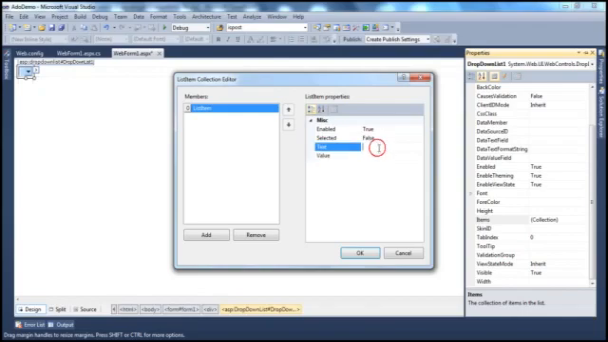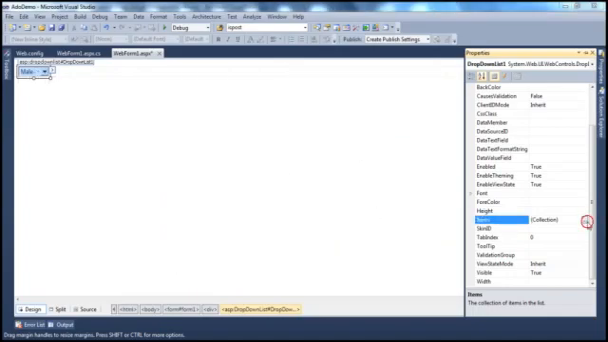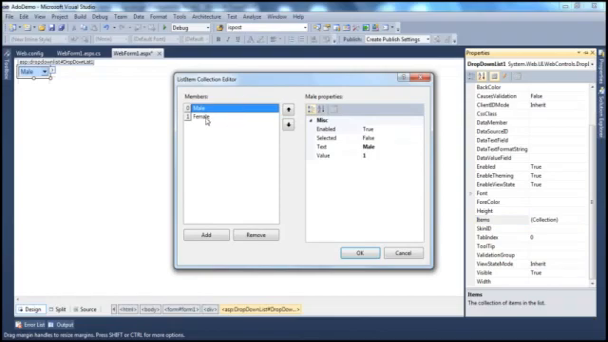So obviously I want to set the text. Let's say text is male and the value is 1. And then I want to add female is the text and the value is 2. So let's click OK. So now if you look at this list item collection editor window, I've got 2 list items. Now I can move them up or down using these arrows, just in case if I have added them in the wrong order, you can move them up and down using these arrows here. So now click OK.